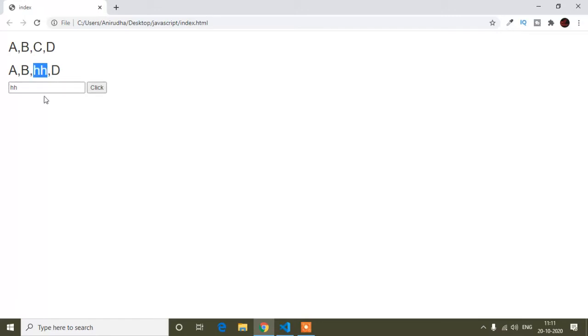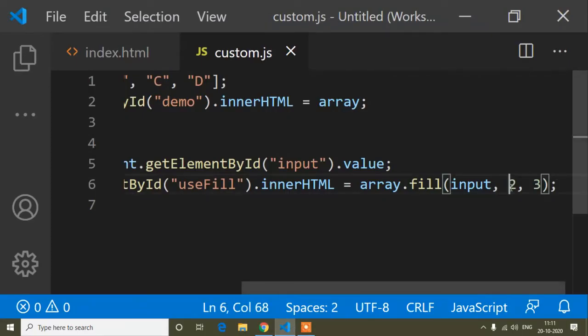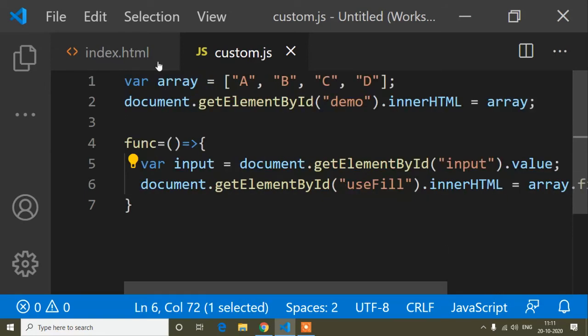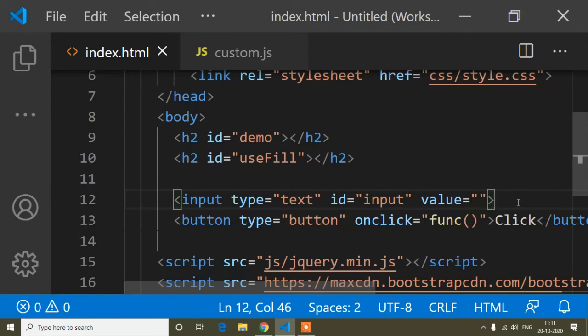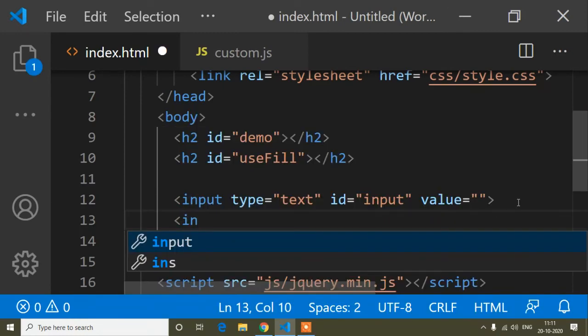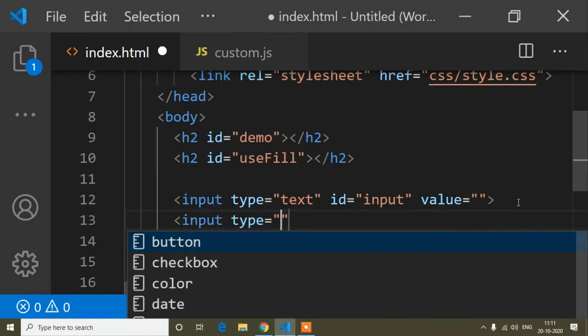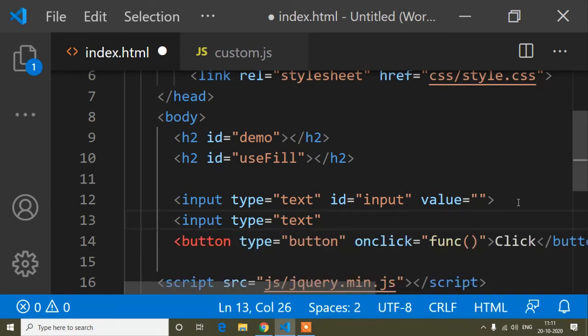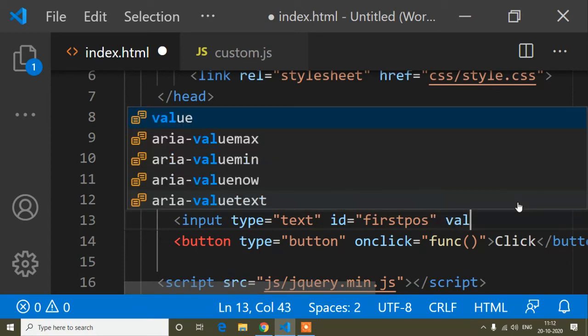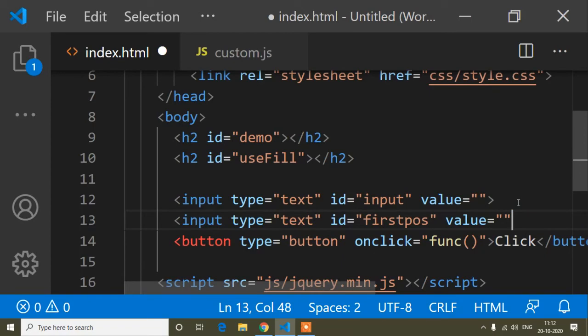So now it's dynamic, I mean you can change it as per your choice. In the same way, you can change the position also, so I will show you that also. If I write another input tag, the input type is text, and the id I will write is first position, POS is a short form of position, and value equals to, value is blank now.